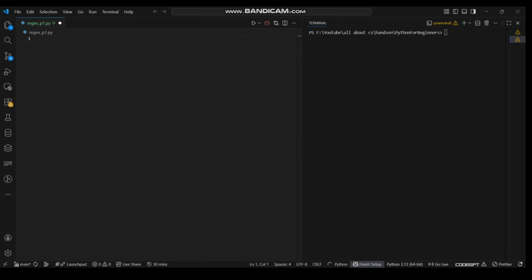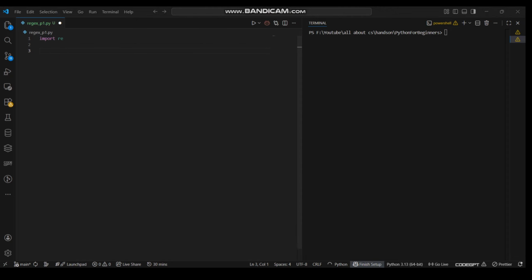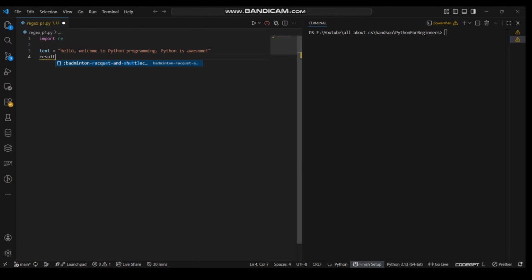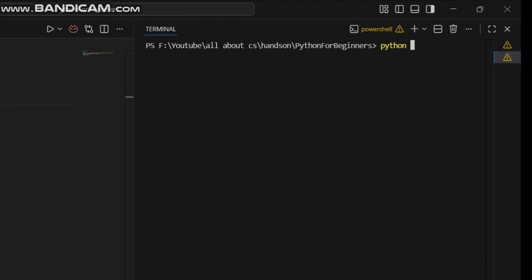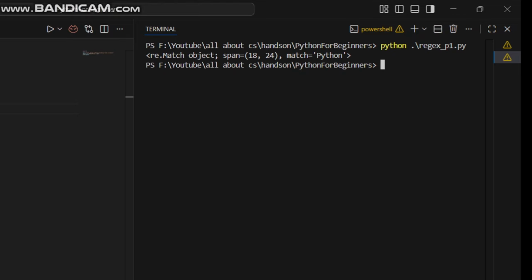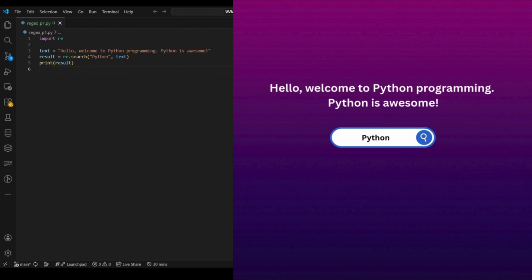To use regex in Python, we need to import the re module. Now let's start with the simplest usage of regex, which is searching. Suppose we have this text: hello, welcome to Python programming. Python is awesome. We can use the search function from the re module to find the word Python in this text like this. It's returning a match object showing that Python was found at a specific position. The search function scans through the entire string and returns the first match it finds.